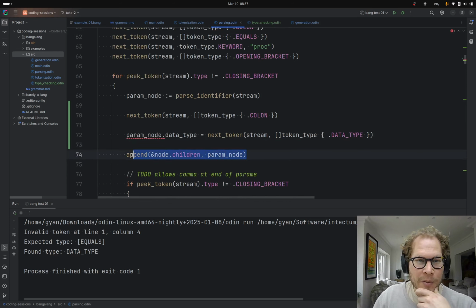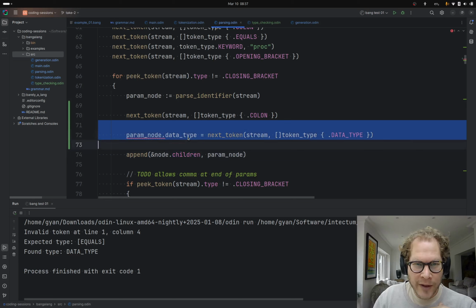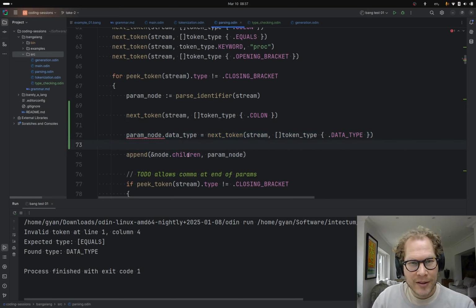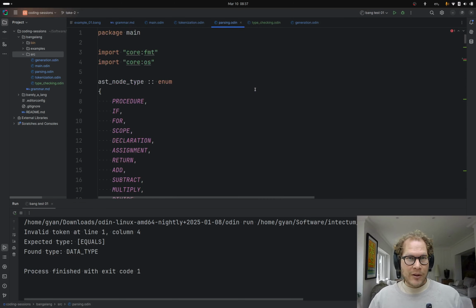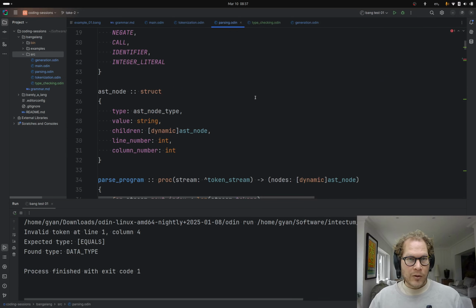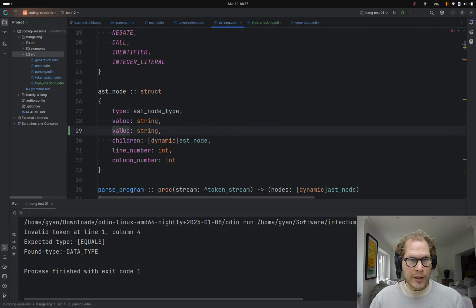Because this append is taking a copy of this node. It's putting a copy of it into the children. So if we take a copy before we've added the data type, then in children we don't see the data type. But data type does not exist yet on an AST node. So let's add that. We'll put it here.